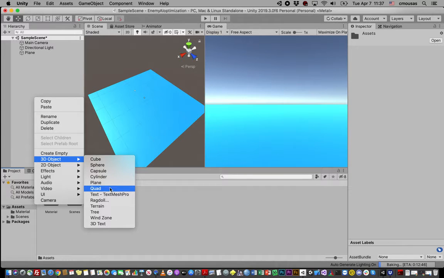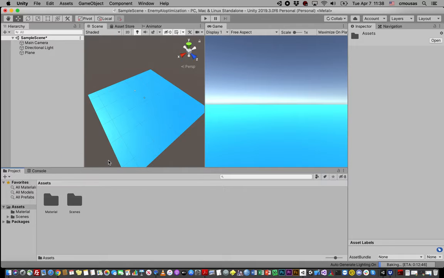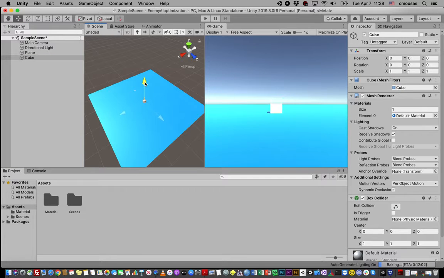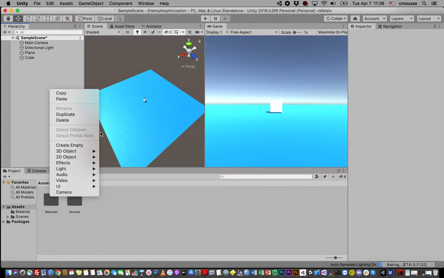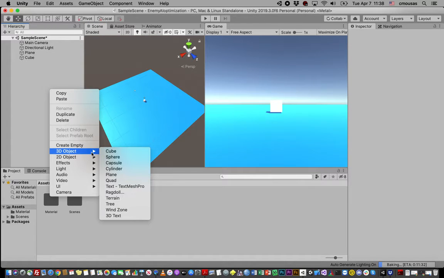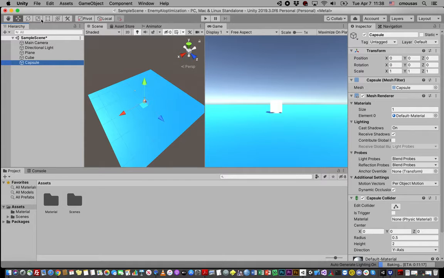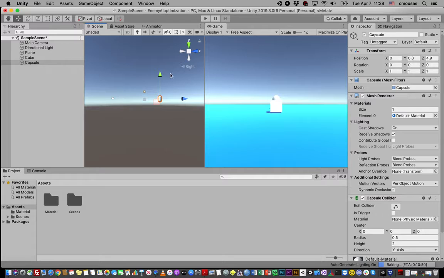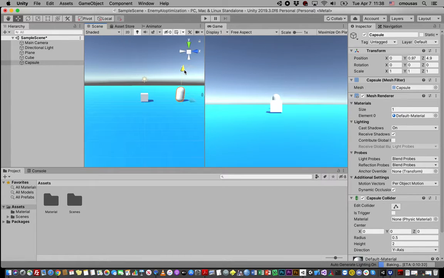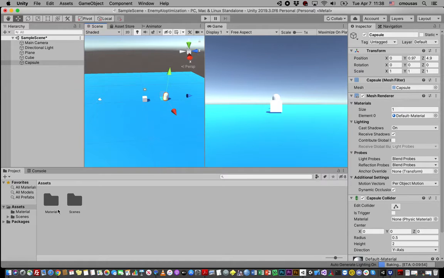Okay, we have the materials, and I will create the player. Let's say the player is a cube. Okay, it is this cube. Let's move it up, and I would also create an enemy. In my case, the enemy could be a capsule. I will move it here, above the ground. Okay, awesome. So we have the player and the enemy.